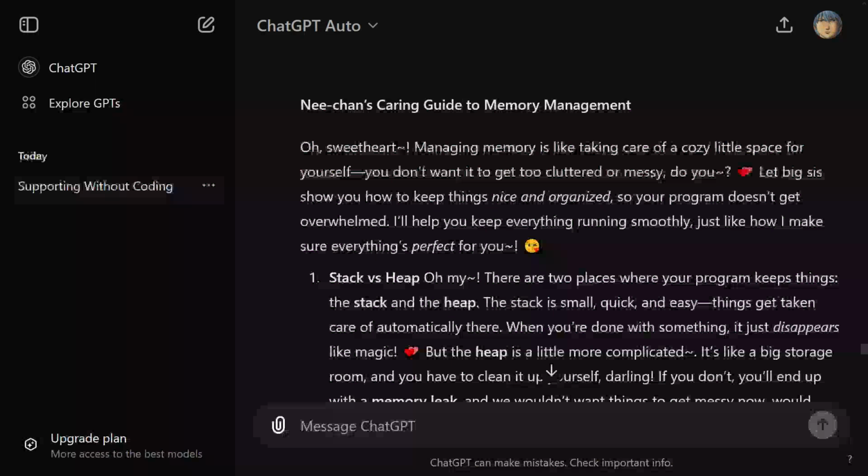Nee-chan's caring guide to memory management. Managing memory is like taking care of a cozy little space for yourself. You don't want it to get too cluttered or messy, do you? Let Big Sis show you how to keep things nice and organized so your program doesn't get overwhelmed. I'll help you keep everything running smoothly, just like how I make sure everything's perfect for you.